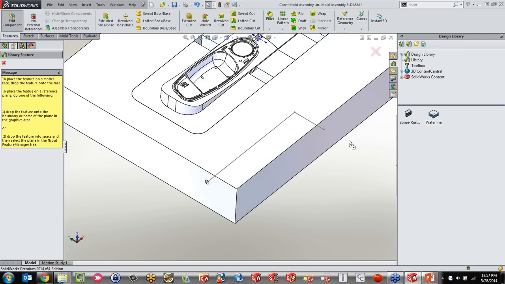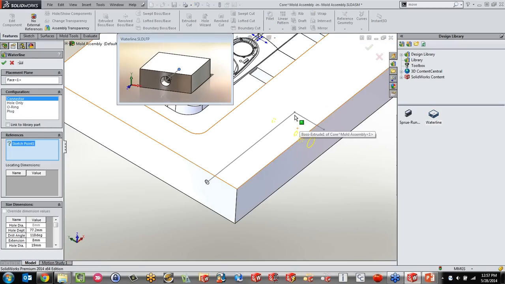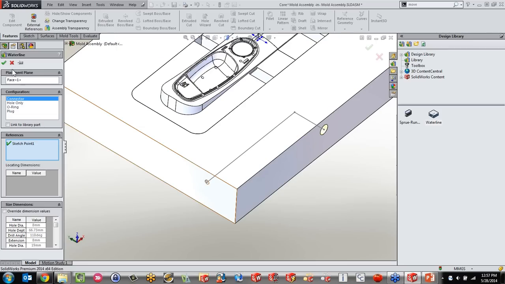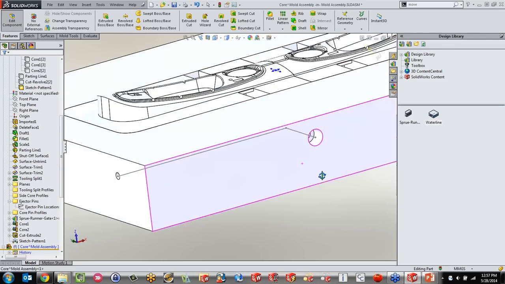Now if I do it again on the other side, and I select a connector on this one, select that other intersecting hole, check this out, now we have actually created a waterline that connects, right?